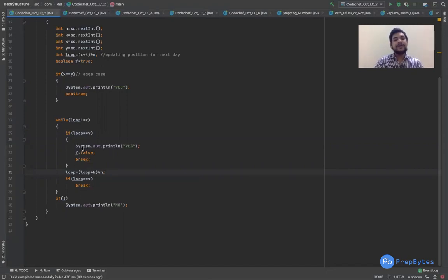Now why are we using this boolean variable f? Let's remove this f variable and check what the need of it is. Suppose for some condition the position is equal to y, that is, we get the desired position that we want, and we print yes and break the loop. It will print yes, but it will also print no. To avoid this error, we are using this flag variable.